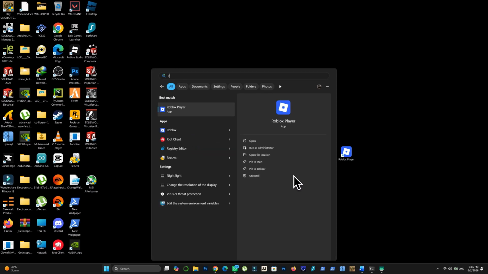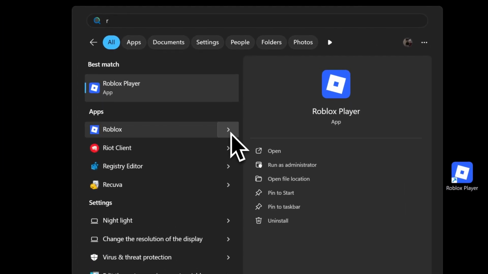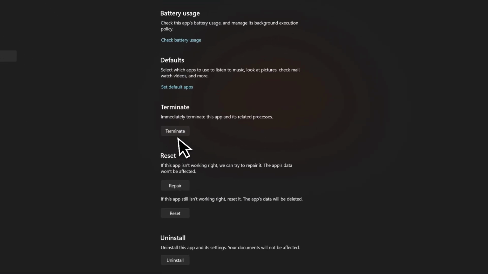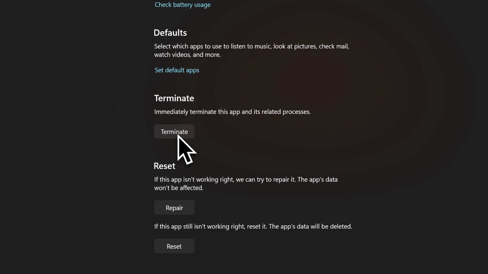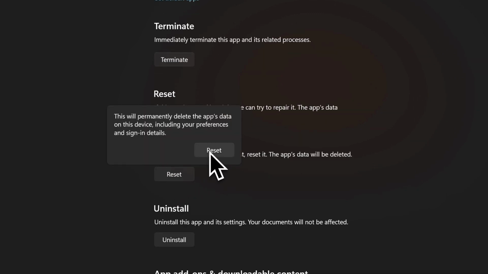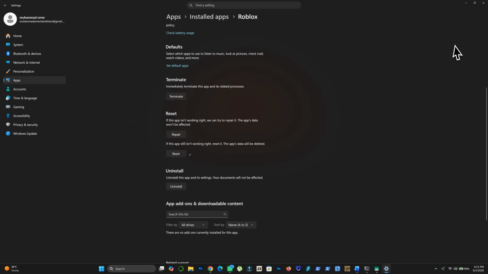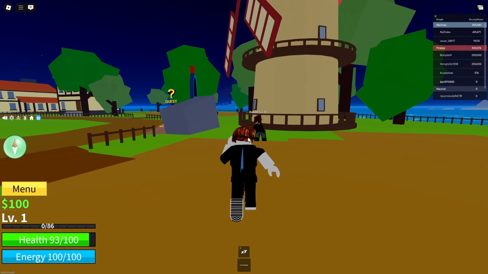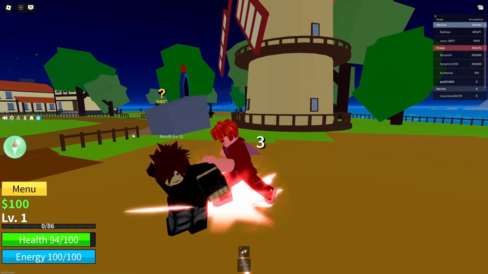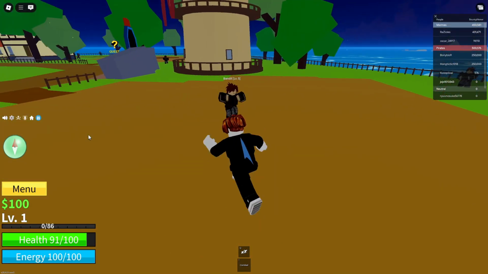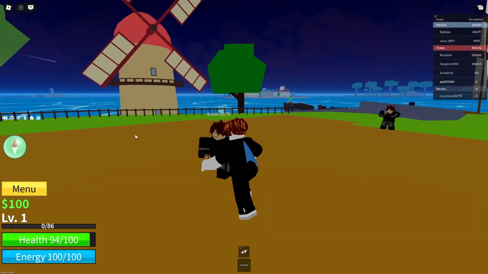If Roblox is still not responding, open Windows Search, type Roblox, and select App Settings. Scroll down and click Terminate to completely close the app. After that, click Reset and confirm by clicking Reset again. This will restore the app to its default state and can fix issues caused by corrupted settings or temporary files. So that's basically how you can fix Roblox not responding.